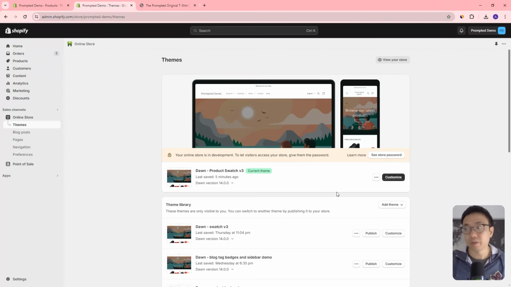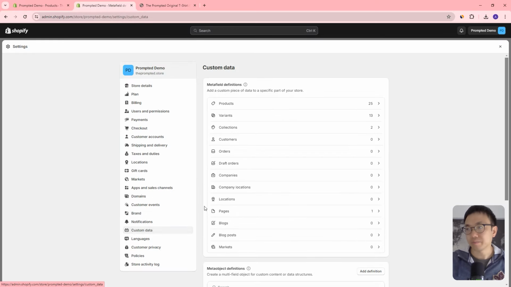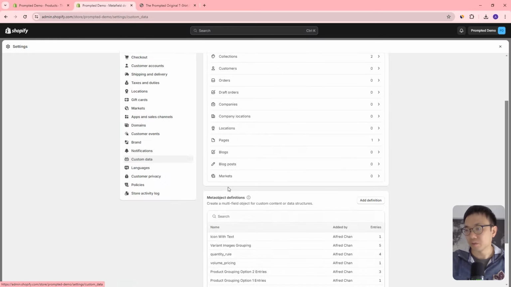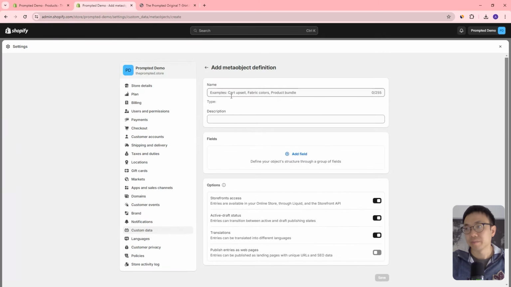Now, before we start, just make sure to duplicate your theme. If anything goes wrong, it'll be much easier to just revert back to your previous version instead of trying to figure out what happened. Okay, so let's get started. The first thing we're going to do is we're going to create our meta object. So we can go to settings and then custom data. And we're going to scroll down to the meta object definitions, and we're going to add a definition.